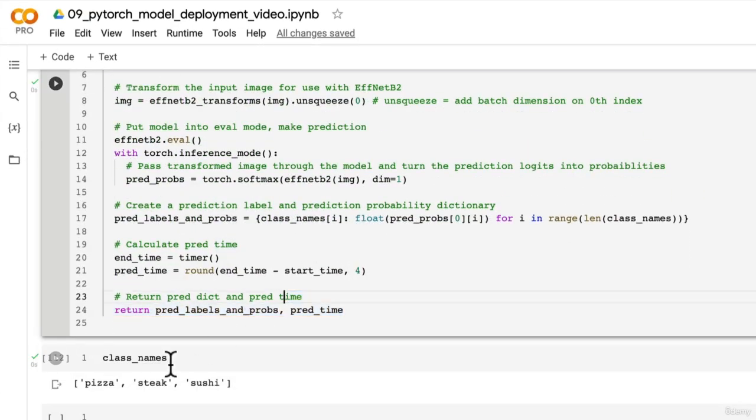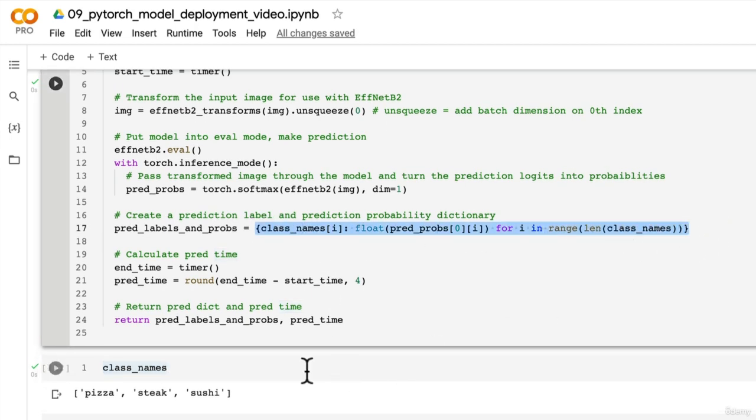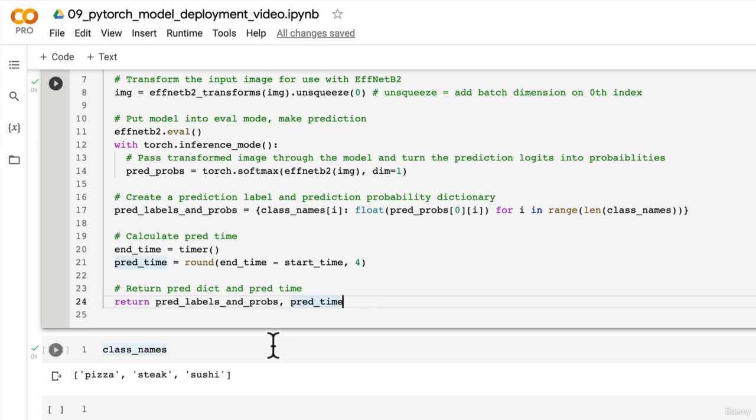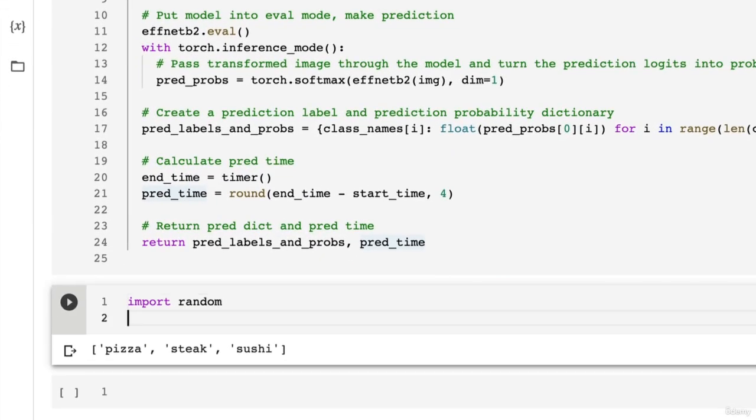Let's see if this works. We want our ideal output to be a dictionary of class names and the prediction time, how long it took. So how can we test this out? Well, let's get a random image from the test data set and pass it through our predict function.